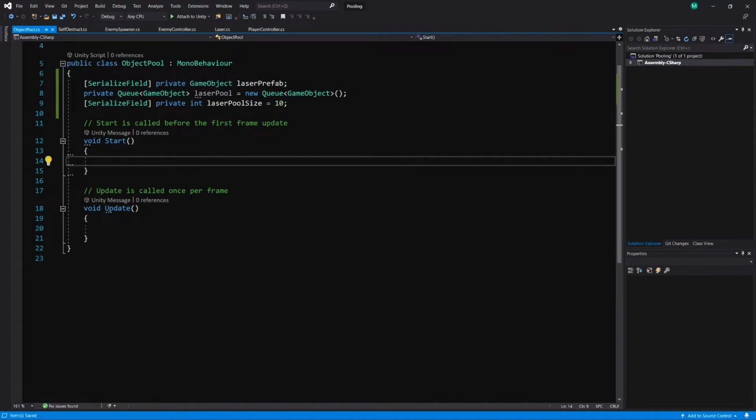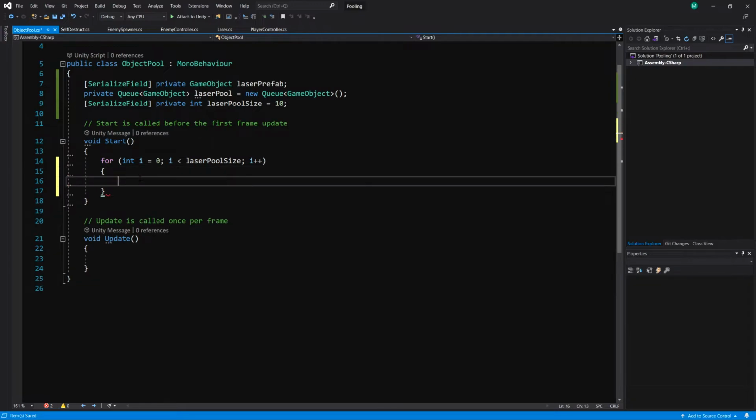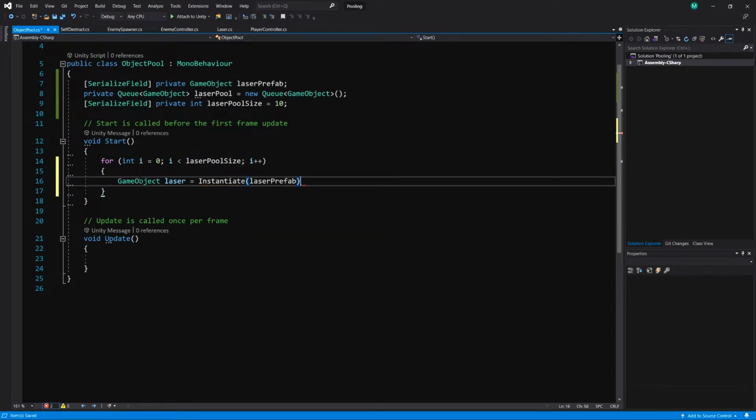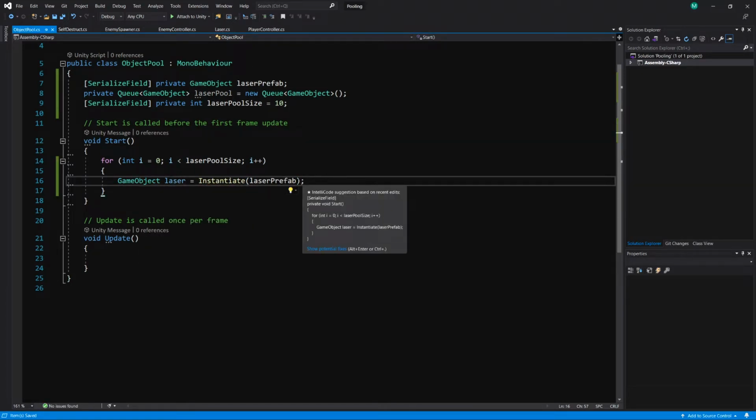So to get started, we're just going to want to work in start here, and we need to make a loop. So we're just going to use a for loop, and we'll just start it with the basic int i equals 0. And then we want i less than laser pool size, and then i plus plus. And now inside this loop, we're just going to make a game object called laser. And we're just going to use instantiate laser prefab. And notice we don't have to bother with the position or the rotation because this is going to go right into the pool. So none of that matters. You're going to deal with that when you grab an item from the pool and then you put it where you want in the game.